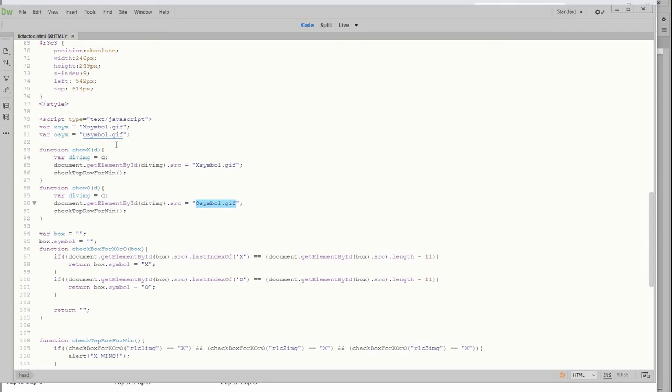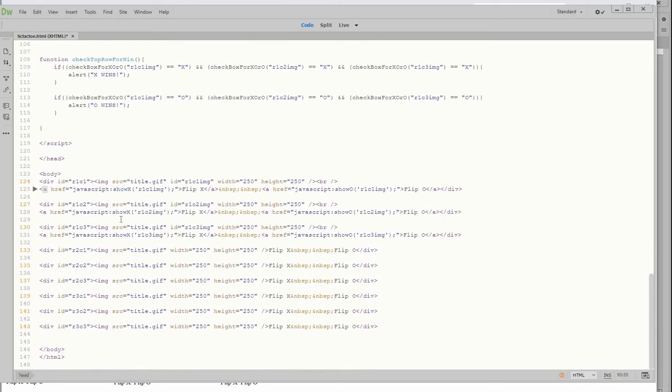There's two functions. You're going to need them both, show X and show O. They're both different, and they're both called separately from either the flip X or the flip O text. Same type of function, same type of setup. Anchor tag, opening anchor tag, JavaScript show O sends as a parameter to the function the ID with which that image has been identified. You're using that ID identifier right there.